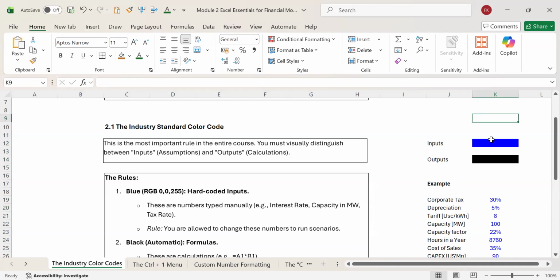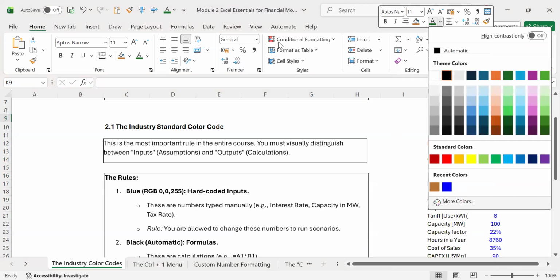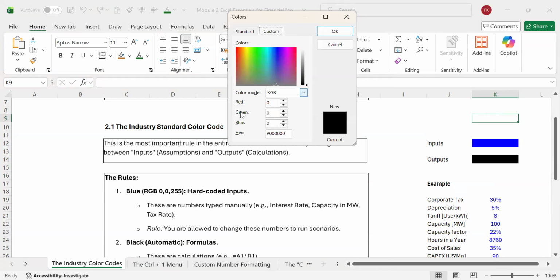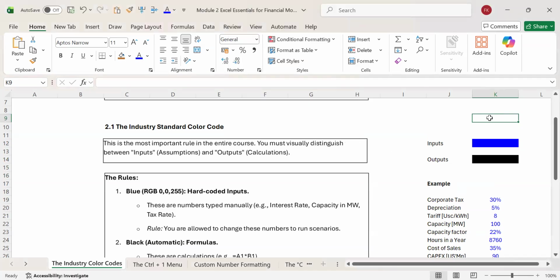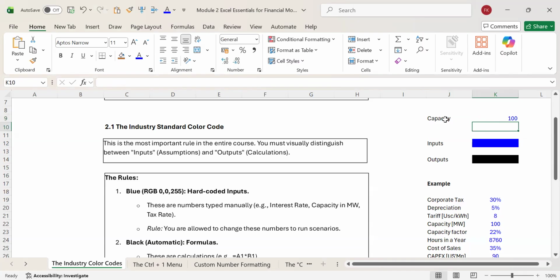It's very easy. You just right click, you go to font color because we are dealing with fonts. Then you go to more colors, you go to custom colors, and this is where you're going to find your RGB. Then you can change your colors. They have it 255. So whatever hard-coded number that you have, if you're dealing with capacity in megawatts, say it's 100 megawatts, you have it like this.